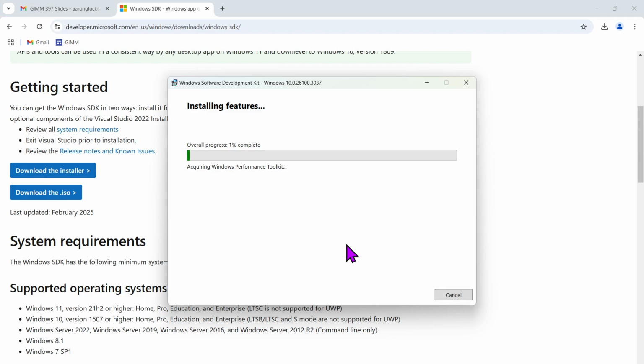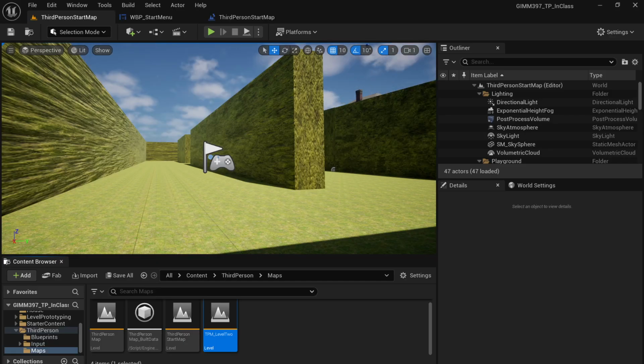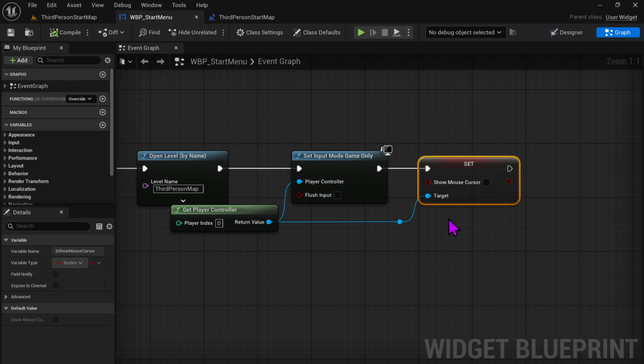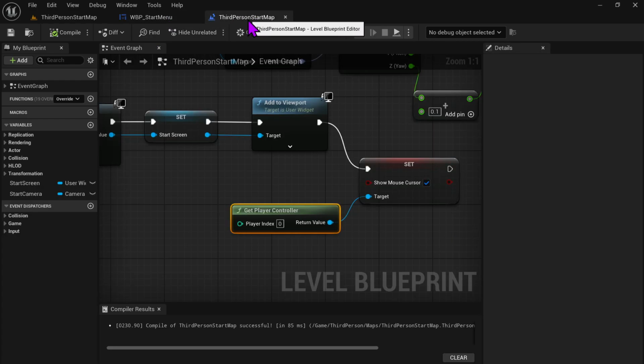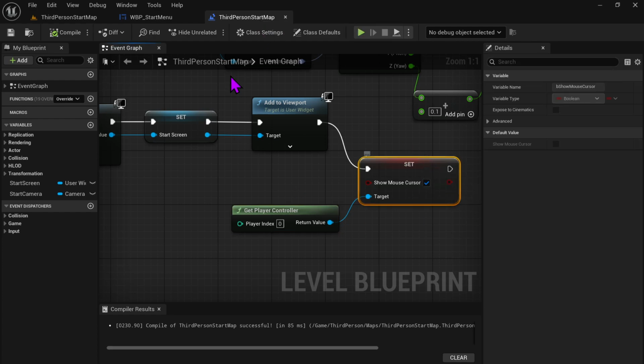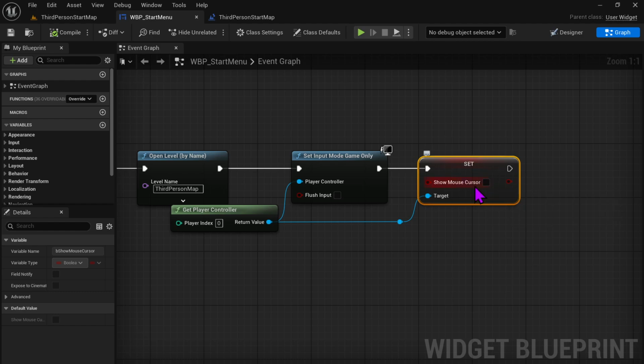While this installs, could you show me what you did to the start menu again real quick? Sure, it's not hard. Start menu. So if you go to your third person starter map, or actually start menu, you just want to unclick the set. Sorry, I need to find where start menu went. Yeah, WBP start menu.